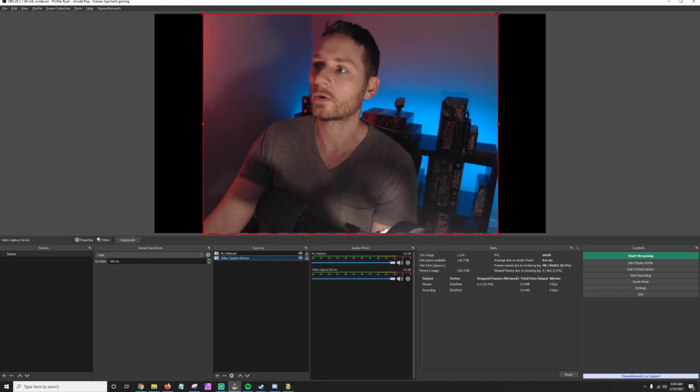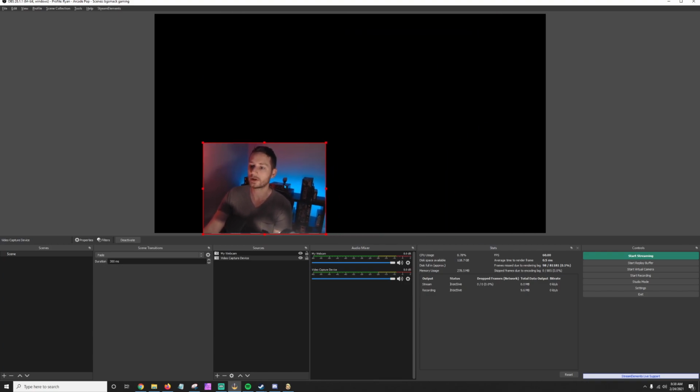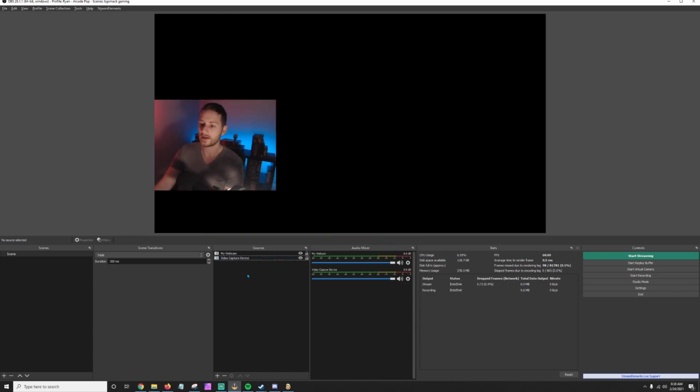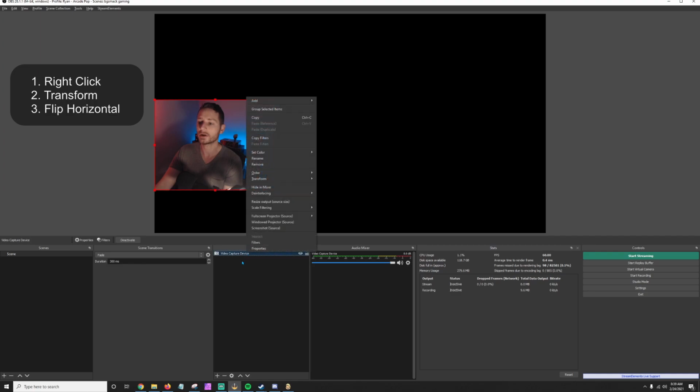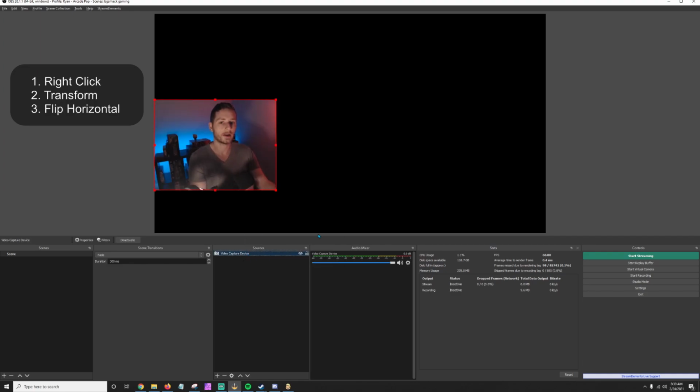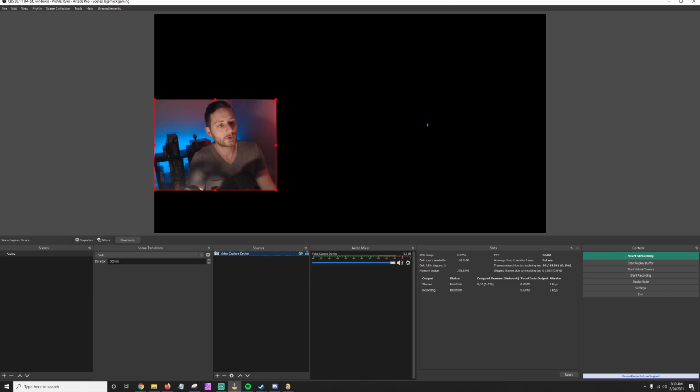We can drag the corners just like if you were in Photoshop or something and make them bigger or smaller. If you come down here to the device, and let me delete the one I added. If you want to delete something, just click on it, hit the delete button, it's gone. So if you right click on the one that you added, whatever source this is, you can go up to transform, flip horizontal, and now I'm looking towards the screen, which is just my preference. All right, so we have our cam in.